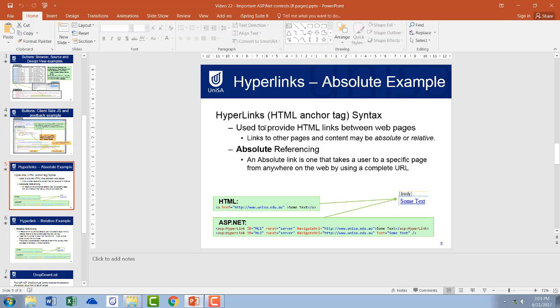Also, you have hyperlinks in ASP.NET. Instead of simple anchors, you now use the ASP hyperlink control. It will have the URL as a NavigateUrl attribute, but the text itself can be provided either contained in a tag or as an attribute called Text. So you can do it both ways.